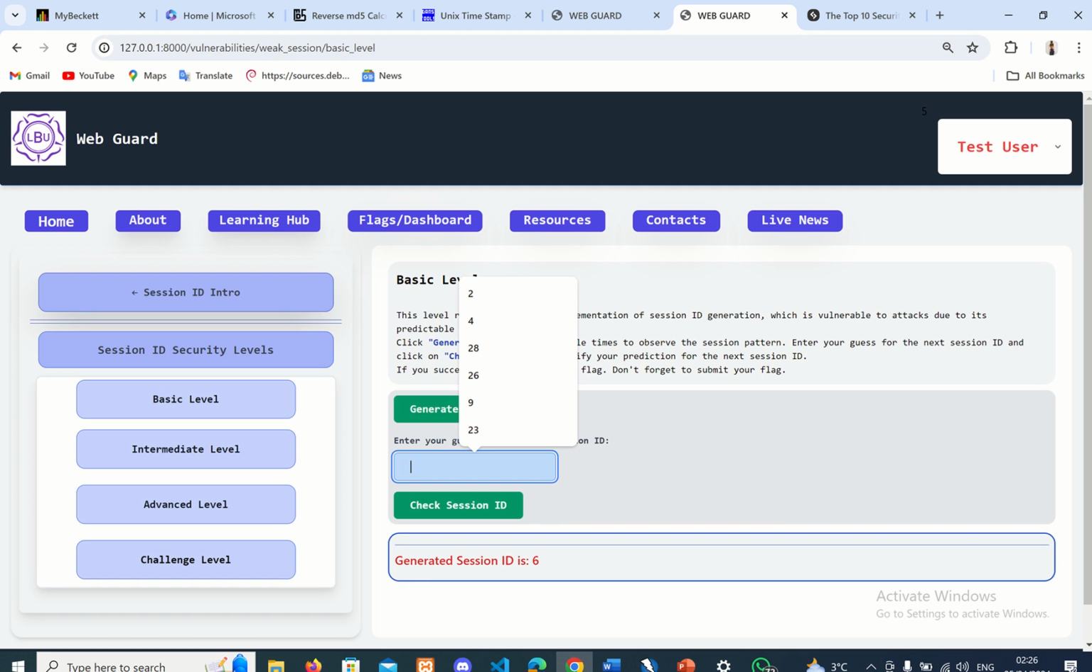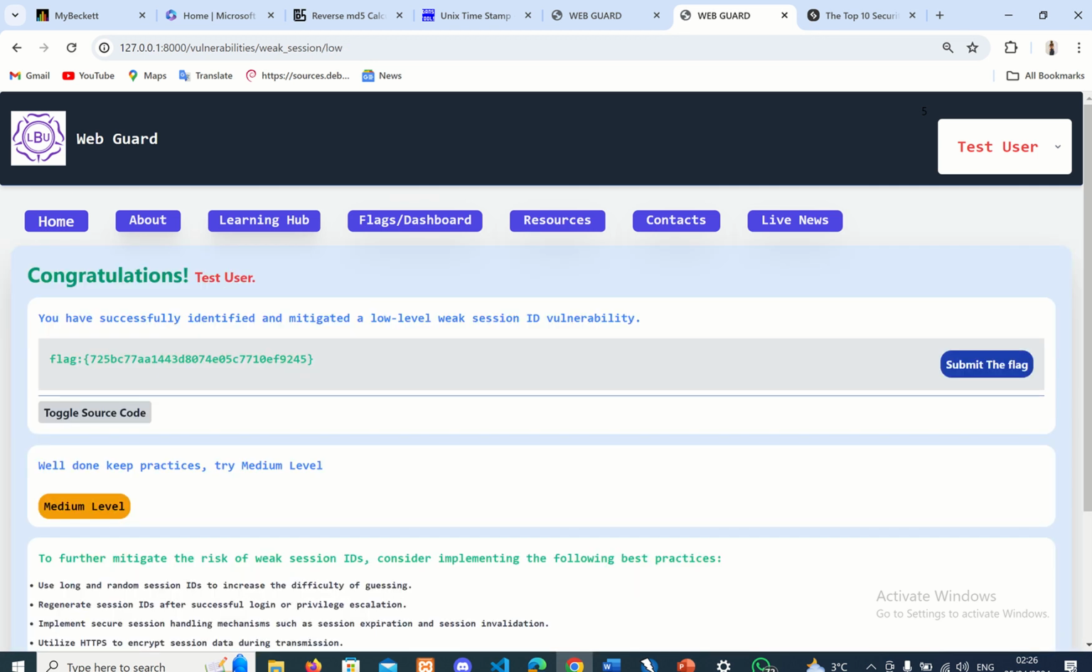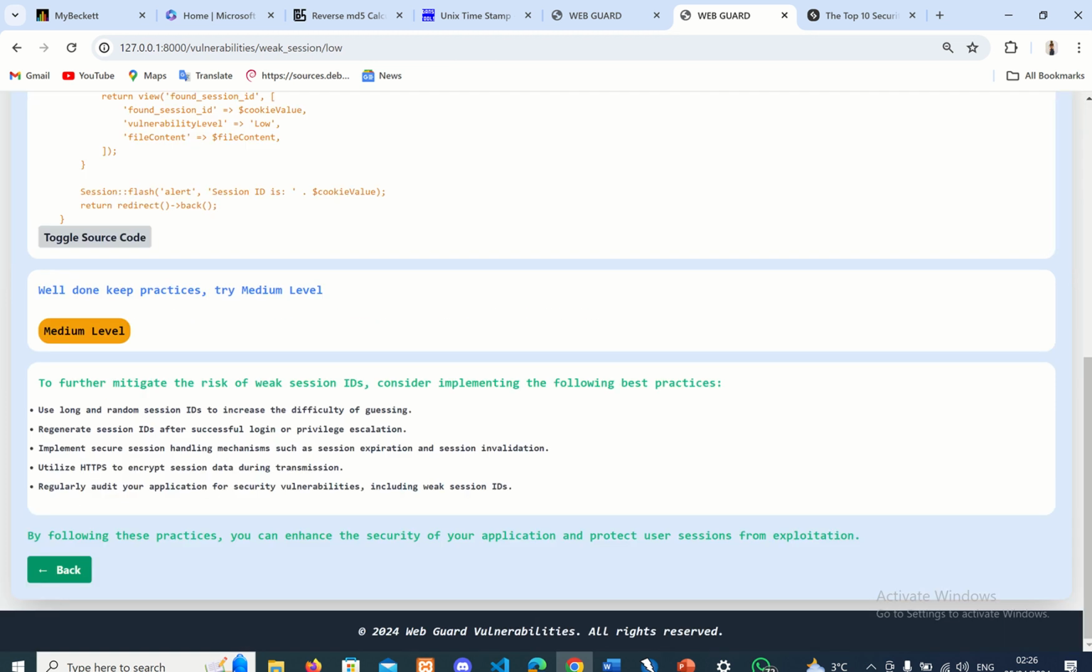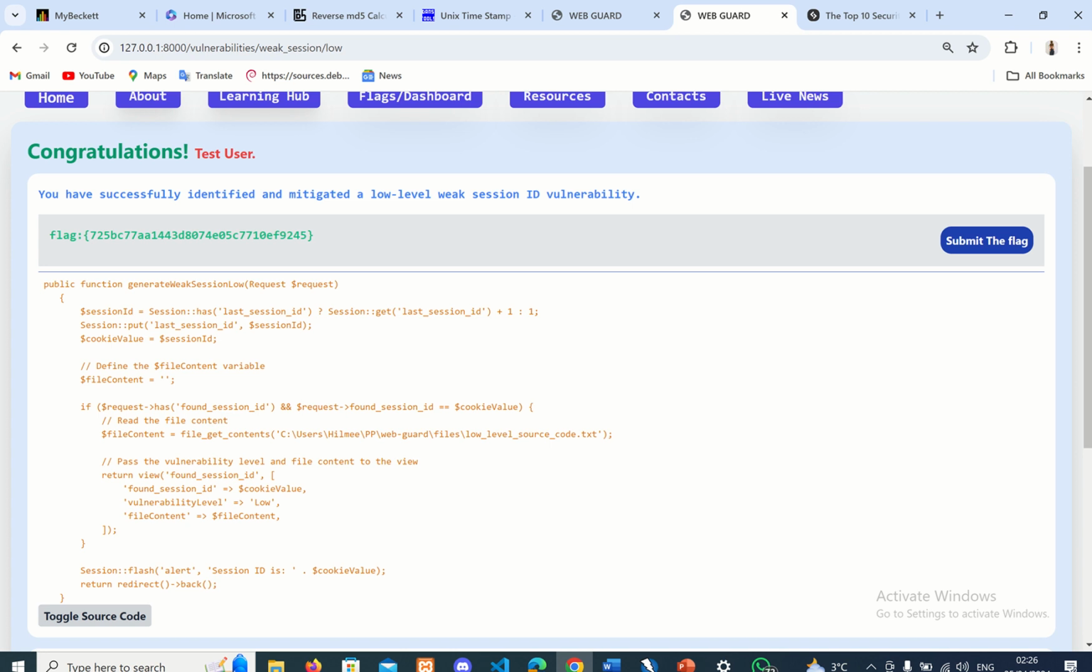So next time, enter your guess for the next generation. I think it will be 7. Check. So the user successfully identified and mitigated a weak session ID vulnerability. The user gets a flag. Then there is a link to view the vulnerable code and why it's vulnerable.